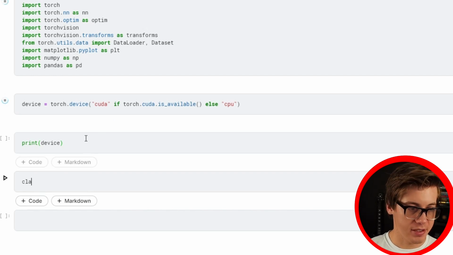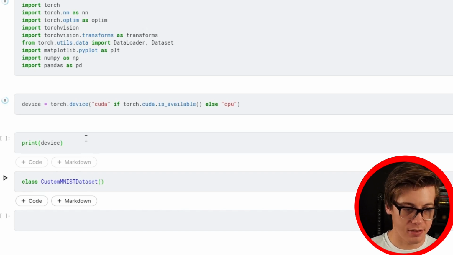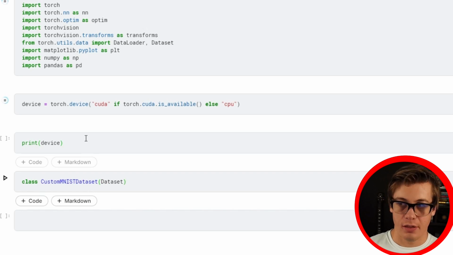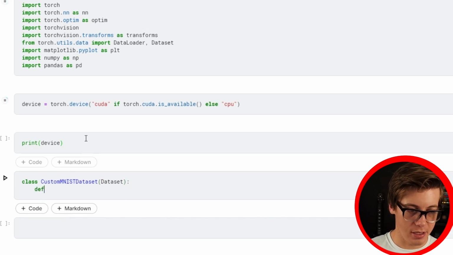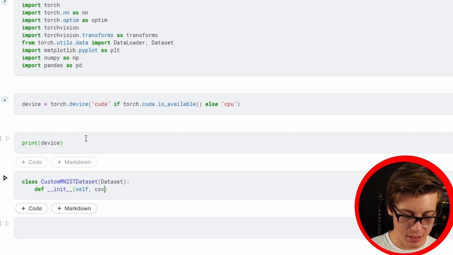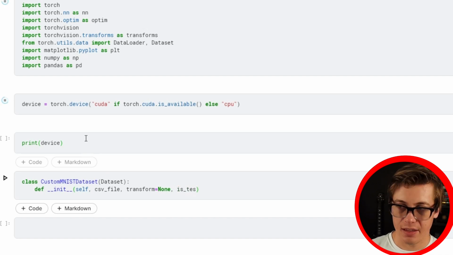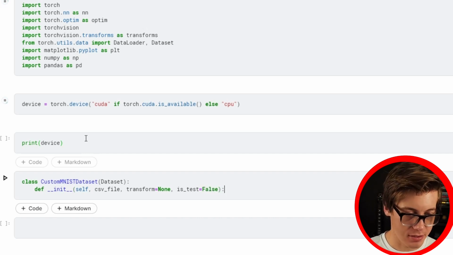So here's how we're going to do it. We're going to say class, and we're going to say custom MNIST data set, and we're going to throw in a data set in here. All right. So now we're going to create our dunder init method. So we're going to say init. Now, all these are always going to need a self. This time we're going to bring in a CSV file because that's what we're getting supplied, right? Then we're going to say transform equals none, capital N. And then we're going to have something for is test. This is something I had to add in at the very end just because of our test data set. And I'm going to say is false on this one.